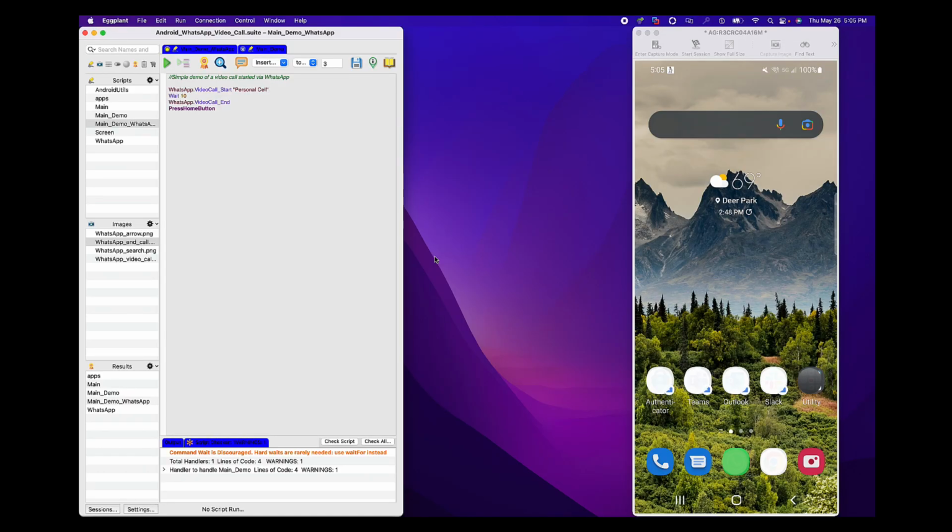In my setup here on the right-hand side of the screen, you can see a physical Android device connected to the computer that I can control with my hands if I need to. But in this case, we're going to use Eggplant to automate everything that we want.